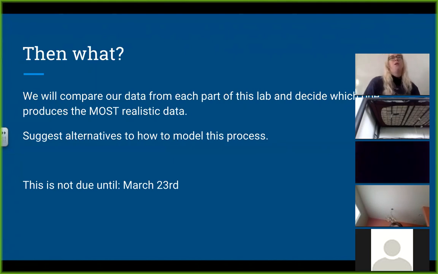The reflection is going to be, what do you notice about your data? Did it actually become more accurate to real life? Would there be other things you would want to change? Was there anything you would want to keep? Kind of questions, right? So it's going to be just reflecting on the data and what you see.